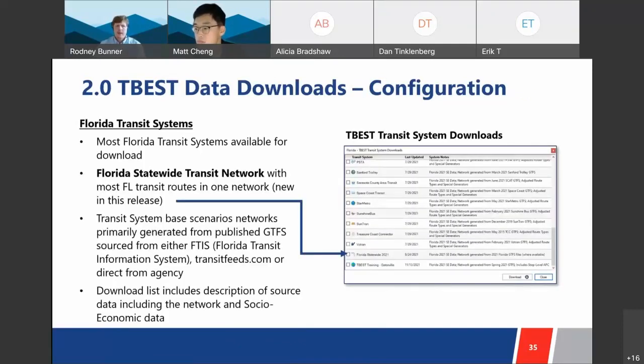Number one: if you use TBEST, by default, whenever you start up TBEST, you can go to the downloads and get access to all of the Florida transit systems, at least probably 95% of them. Some of the smaller systems might not be available, but most of them are here. You can download this and start using it immediately.